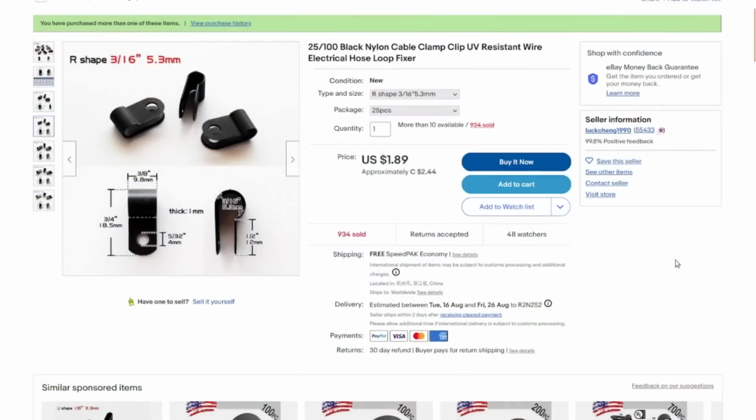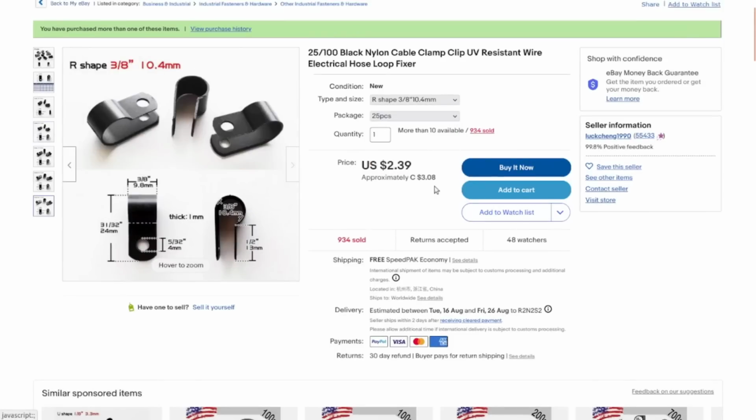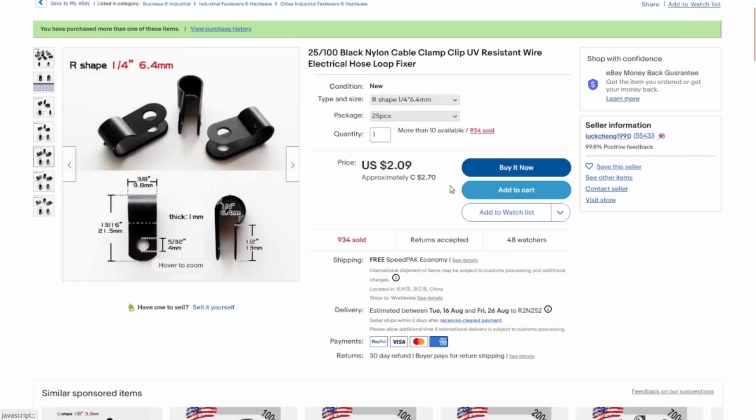25 or 100 black nylon cable clamp clip UV resistant wire electrical hose loop fixer. Right. So there's the different sizes that come in, and I grabbed all 4 of them. You can get them in 25, 50, or 100 pieces. So for 25 pieces of the 3/16 ones, it was $2.44 Canadian. 3/8 ones were $3.08. $2.82 for the 5/16. And $2.70 for the 1/4 inch.